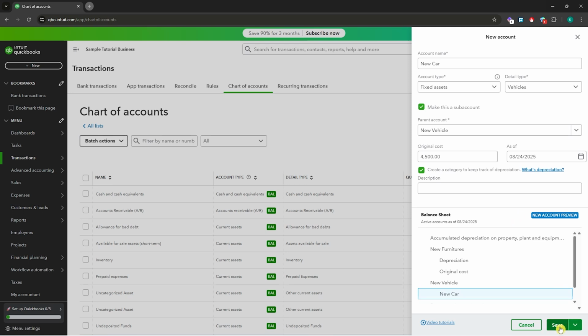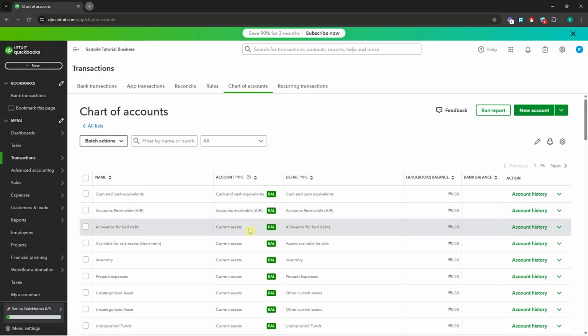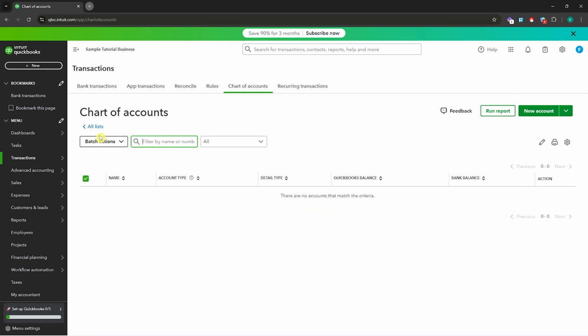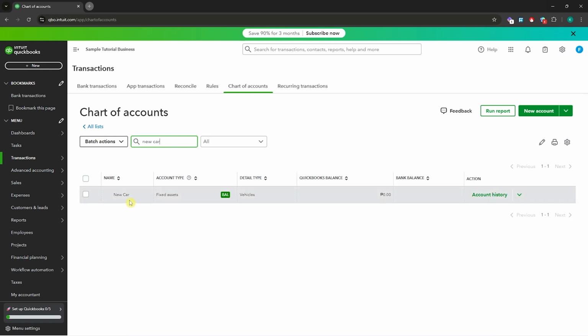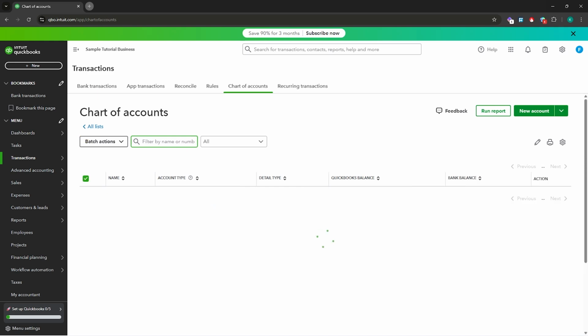And once you're done, you can now click here on save, and it will now be saved right here. When I search for it, it should now be right here. So yeah, here it is on how you would be able to add a subcategory in QuickBooks.